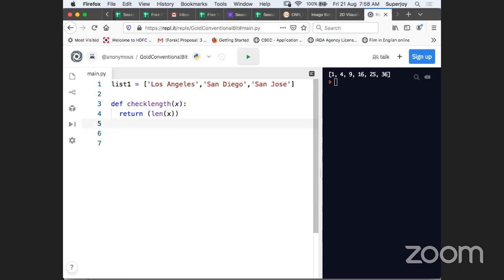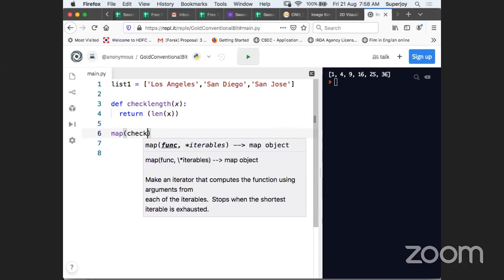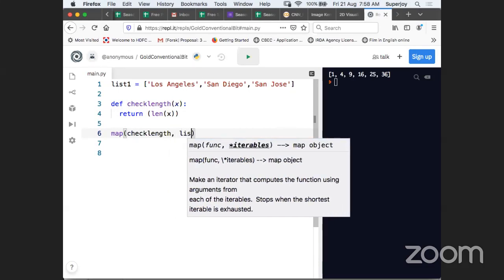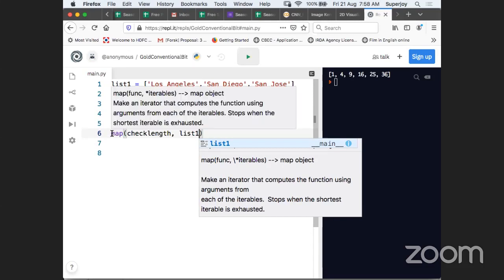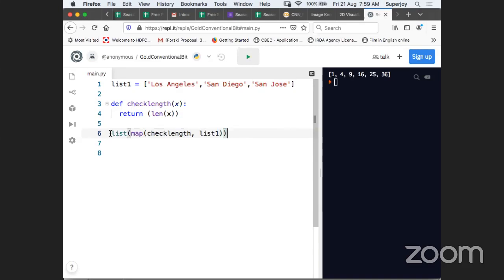And now I can go for the map functionality. How can we do that? Map is there. What will it require? It will require a function. What is the name of our function? check_length. This is the name of the function. And where is the data lying? Data is lying in list one. And what additional thing do we need to do? We need to typecast it, so we can typecast it to a list. Either I can print it, or maybe assign it to another list, let's say list two.